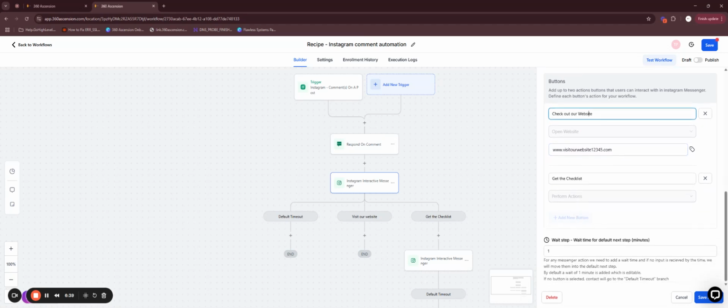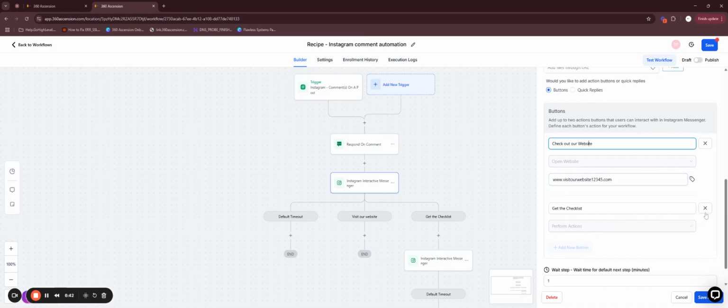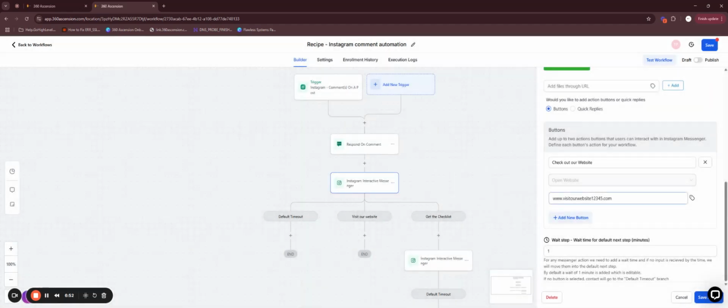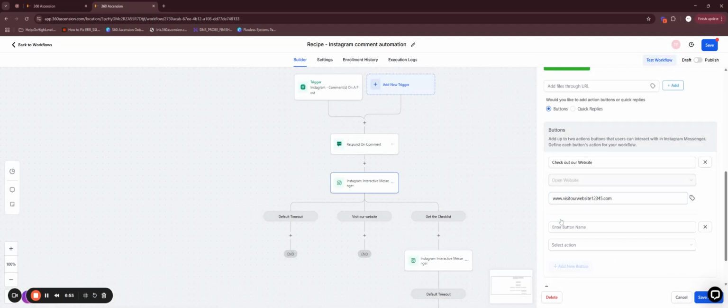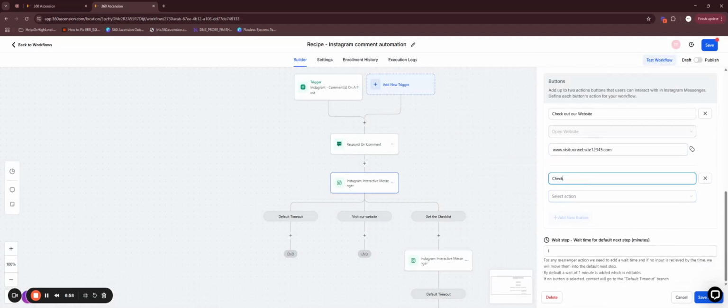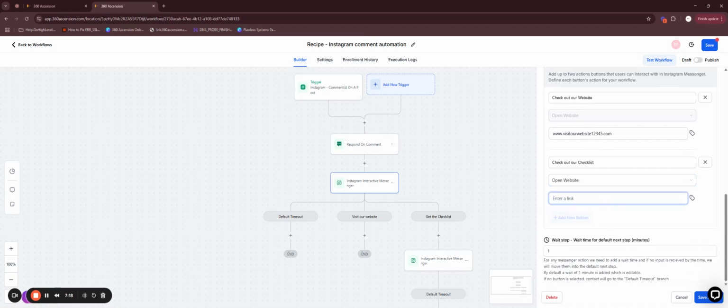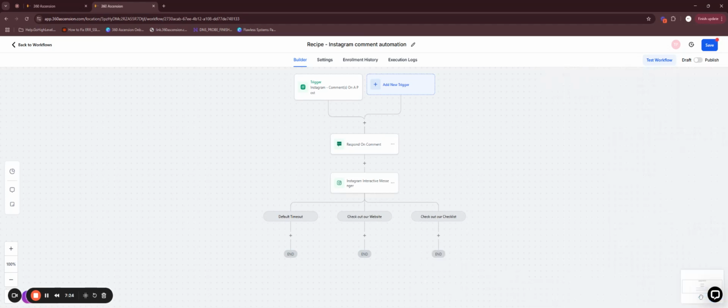Or let's say you have a checklist. Now, the thing with this is that these are examples. So if you want to add a checklist in here, make sure that you have a link for it. We're going to delete this so I can show you exactly how to add that. You'll have an add new button. We're going to enter the button name, "Check out our checklist." And then you're going to select the action. We're going to click on open website, and then you're going to put in the link for the checklist right there. Once that is complete, we're going to hit save.